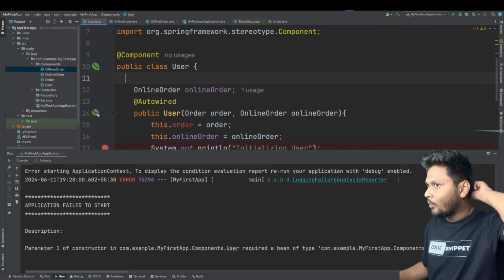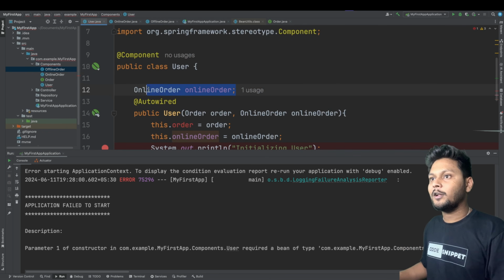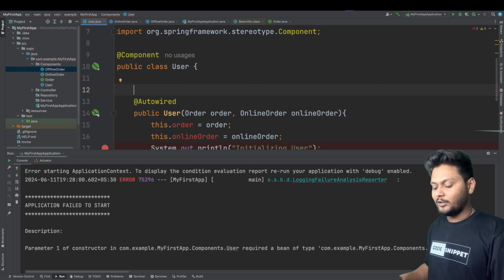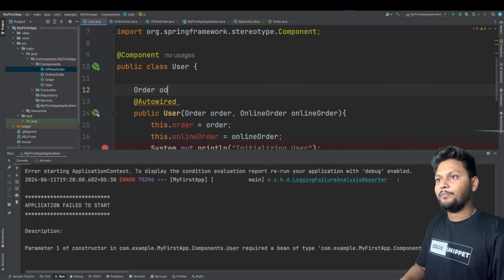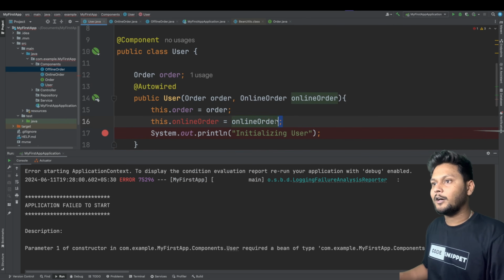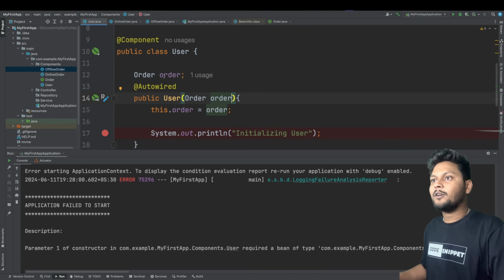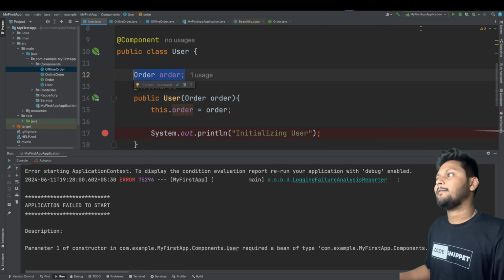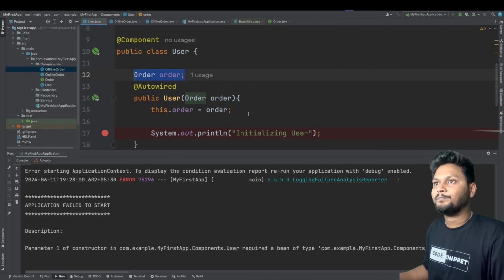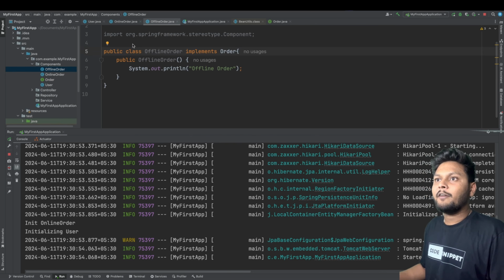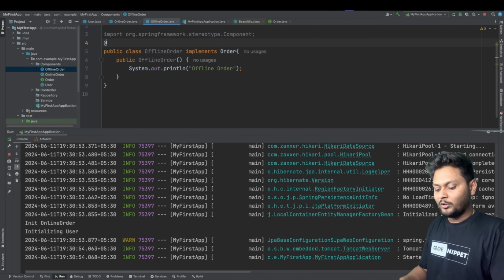Now online order, offline order, this is a concrete thing, so we shouldn't use it. So let's use order only. So now I'm just injecting order, right? But which order will be injected over here? Well, let's see. Now if I run this code, this is working fine because we haven't converted this offline order to a Spring component.